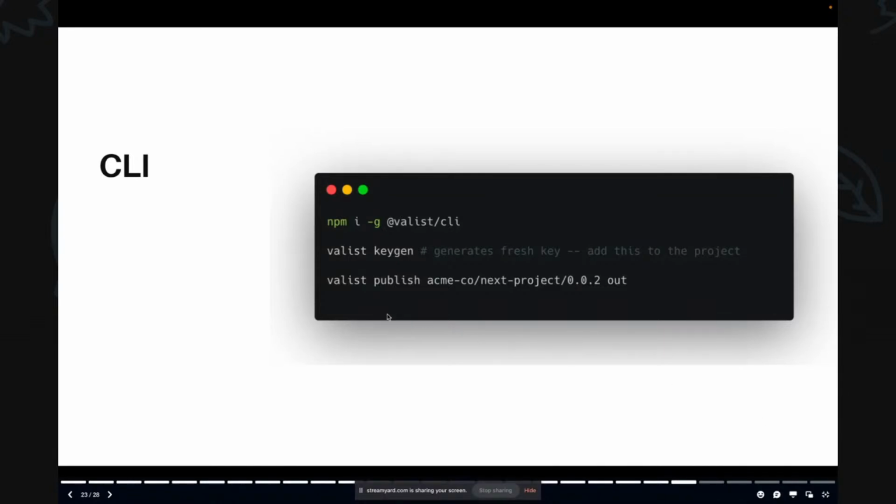And here is just a simple command. Valist publish, Acme Co is the account. Next project is the project that we were publishing here, and then a version as well as the output folder. The CLI also allows you to configure multi-platform releases for Mac, Windows, Linux builds.